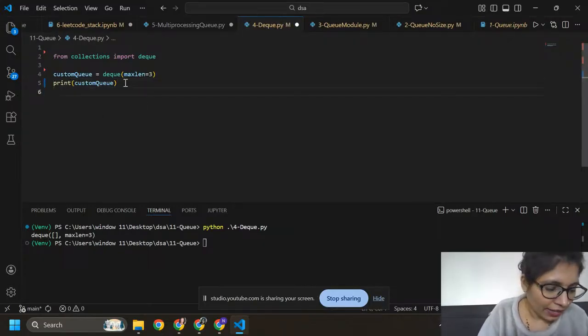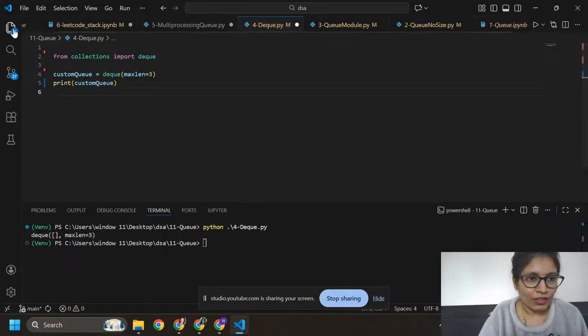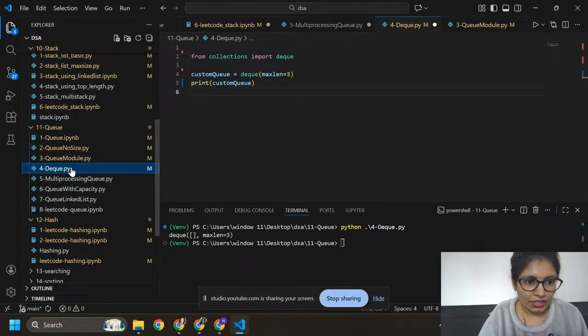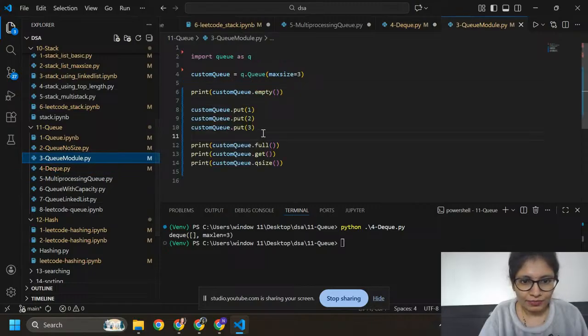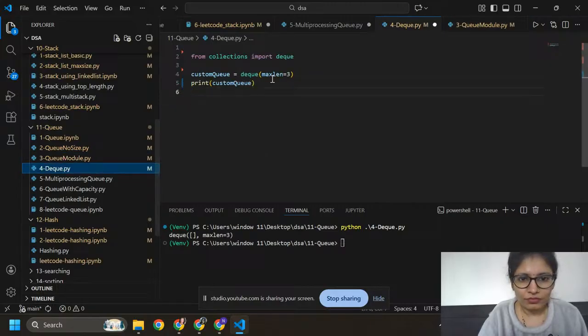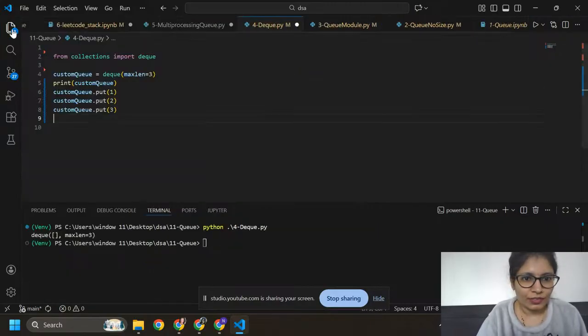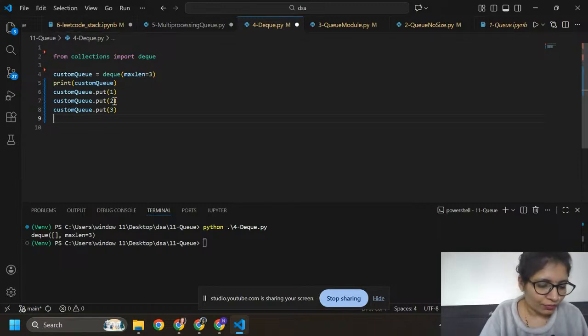Okay, again I'm going to add the elements. I can copy the elements from here and paste them here. For custom queue I'm going to append. Actually, I'm going to use append here.